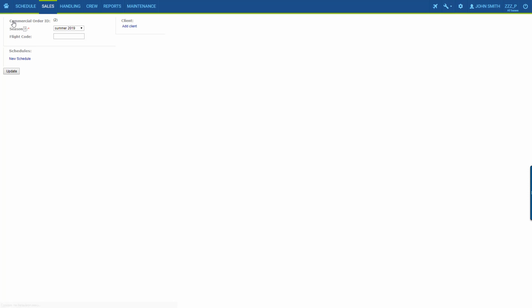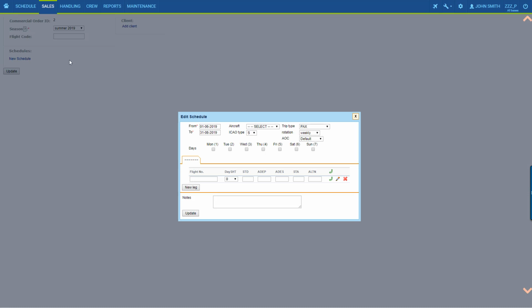So we click add new commercial order and new schedule. We can also add a client in here if we want to. The client, as you remember, has to be added through the phone book. Okay, so we have the dates that we selected for the season. We select the aircraft, maybe a big one. The ICAO type scheduled, so we leave it as S. Trip type PAX. By default, commercial, okay.